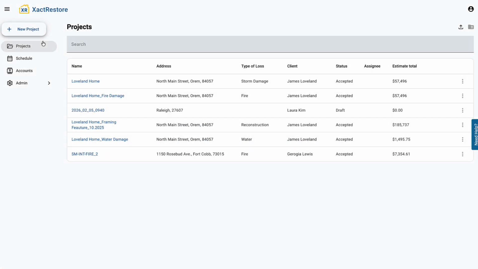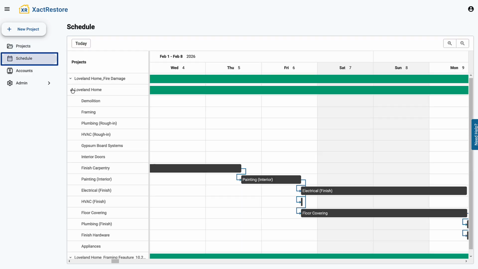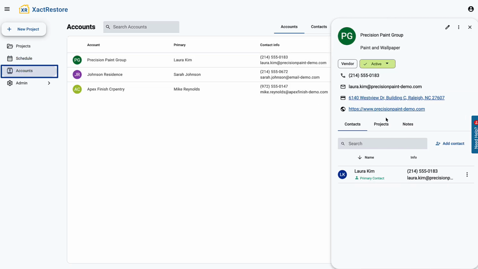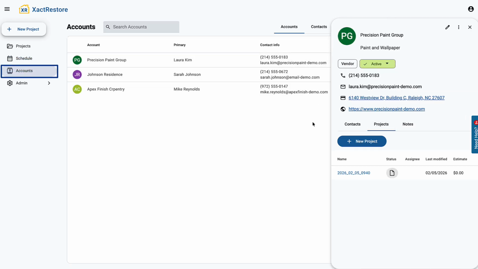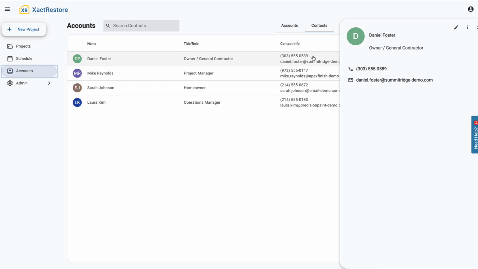The dashboard is the navigation hub and has sections for projects, where job work begins, schedule, which shows timelines across active jobs, and accounts, areas for managing client and vendor information used across projects, with contacts and account records available for reuse across jobs.